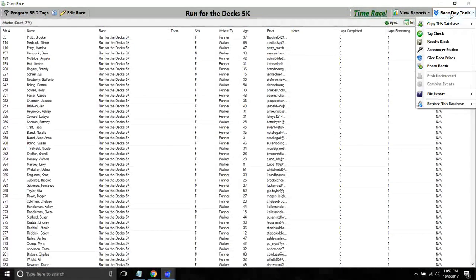Now, there's another way to do this. You can also do that from the race day tools and replace this database, so from a memory stick to this PC. And it works the same way.